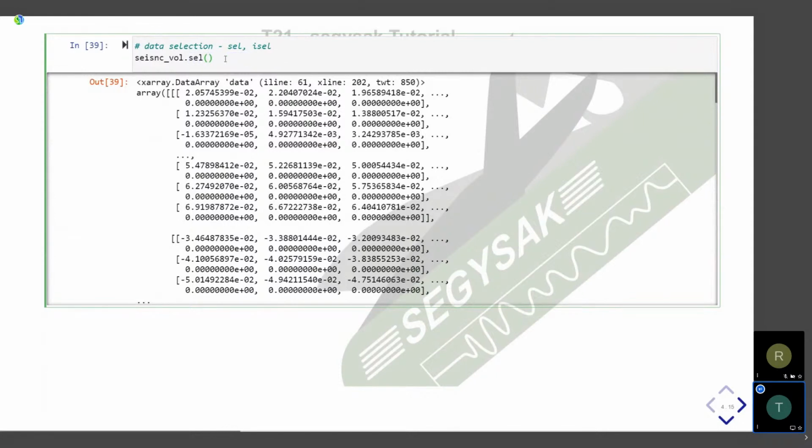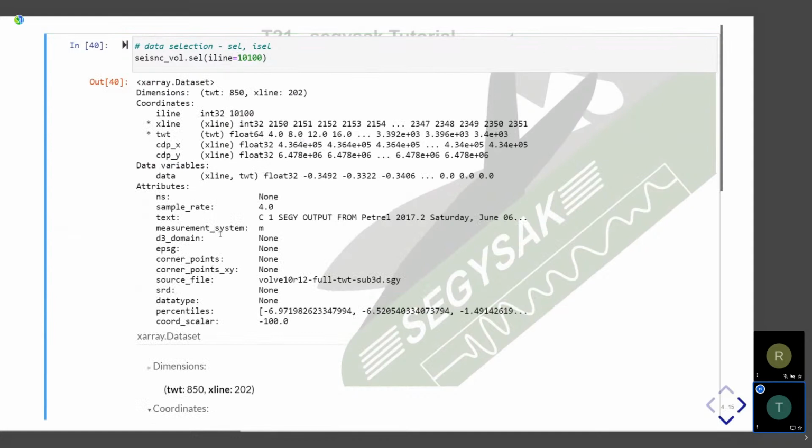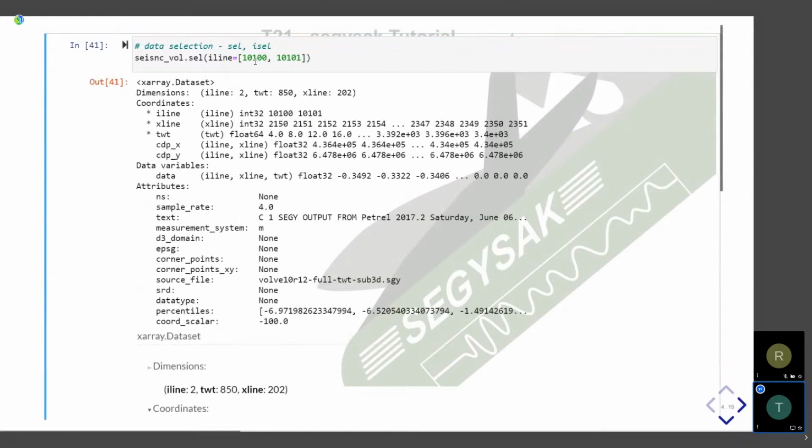So select allows you to use labels, essentially, to access different parts of the data set. So I think 10100 was one of our inlines. We can access a single inline just by passing in the name of the inline that we want. So this is super convenient. We can also pass in a list if we want multiple inlines. So we could get the next one as well, and we get two. And they don't even have to be contiguous. We could skip one, just get the next one after that. You can create custom ranges.